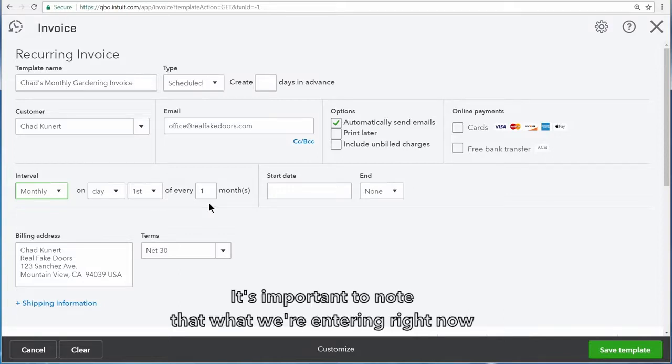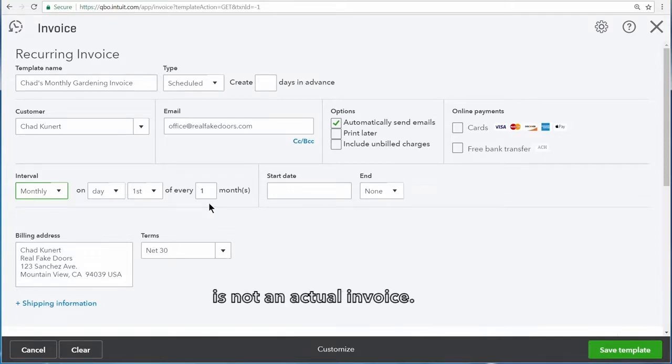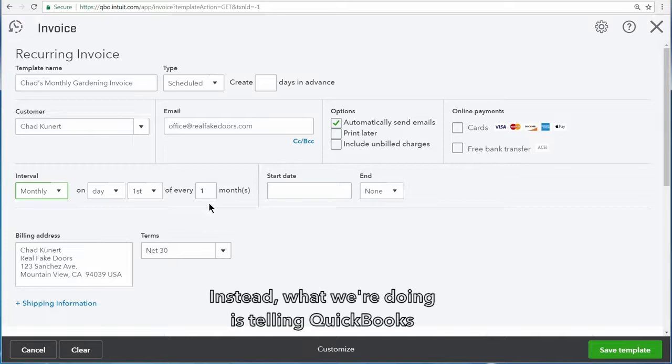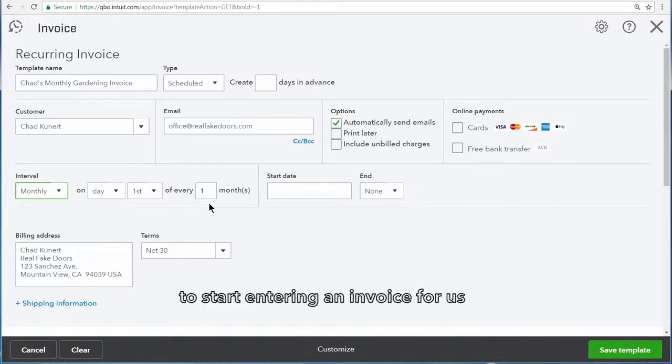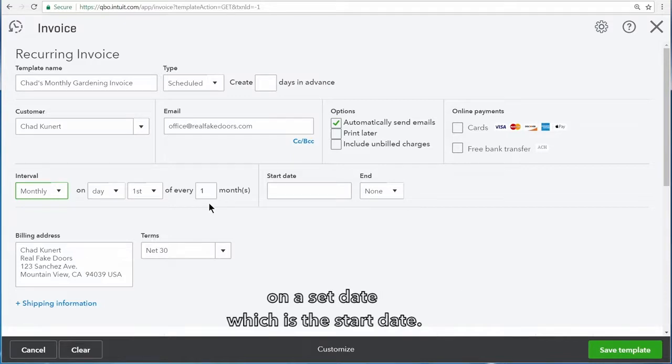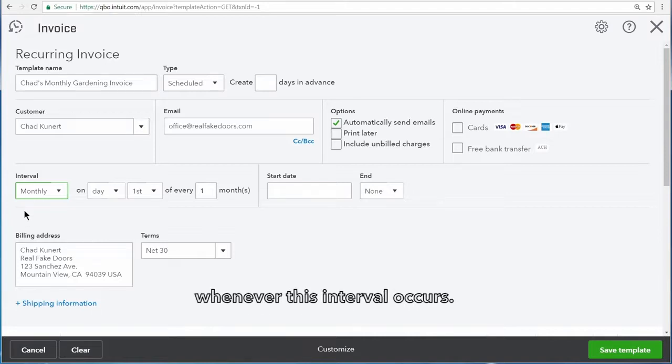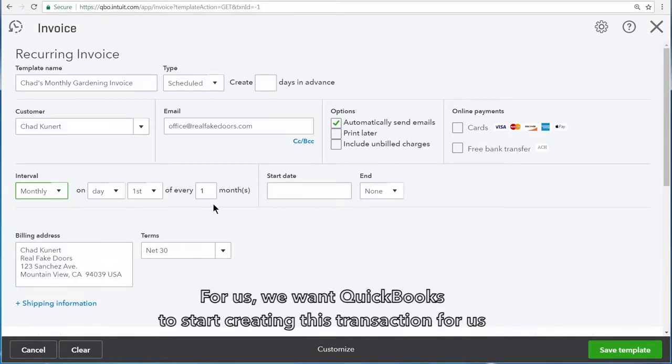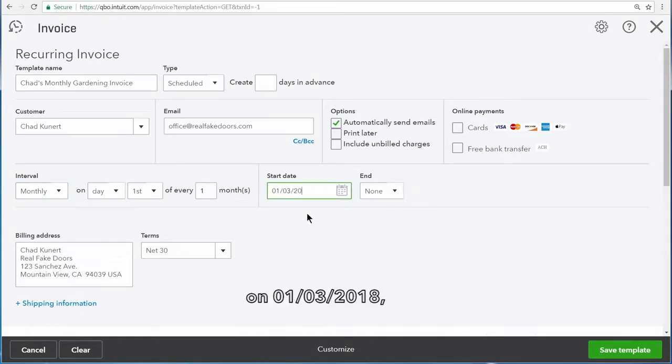It's important to note what we're entering right now is not an actual invoice. Instead, what we're doing is telling QuickBooks to start entering an invoice for us on a set date, which is the start date, and then to create the transaction again whenever this interval occurs. For us, we want QuickBooks to start creating this transaction for us on 01/03/2018, which is the start of month.